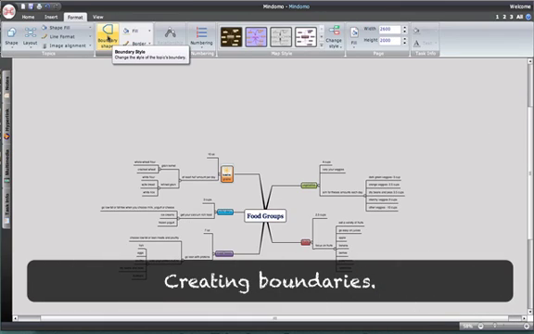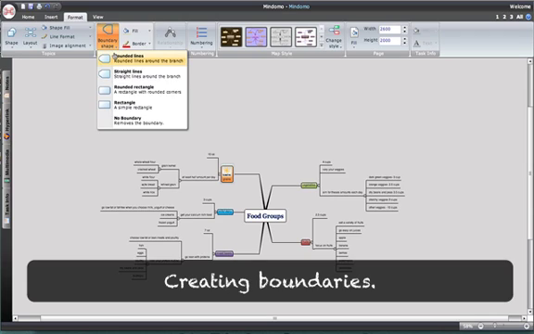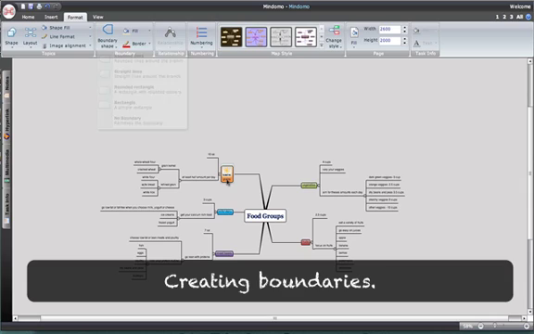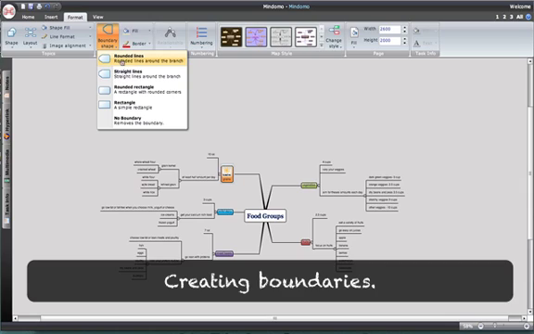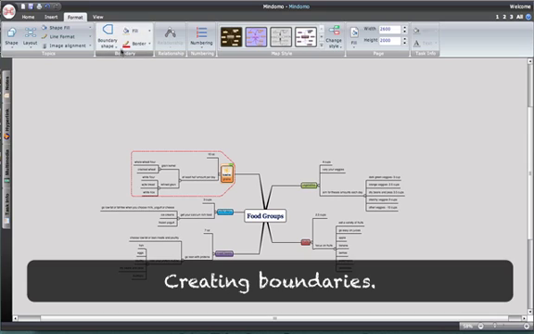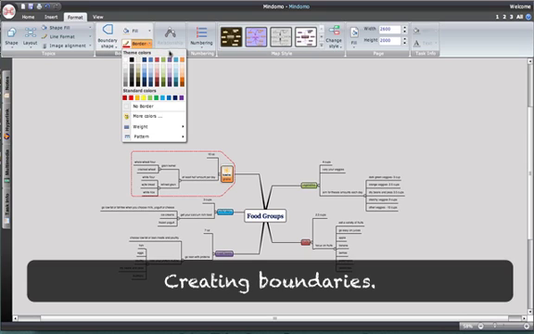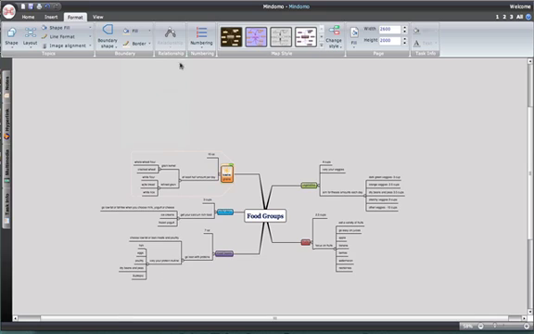And here is another nice tool that I like. This is called Boundary. It allows you to choose, so say for example, I'm going to look at the grains. I can then put a boundary around that specific group, and you can then fill it in, which is a nice way to just highlight the different groups and bring attention to the fact that each branch of your mind map is individual.